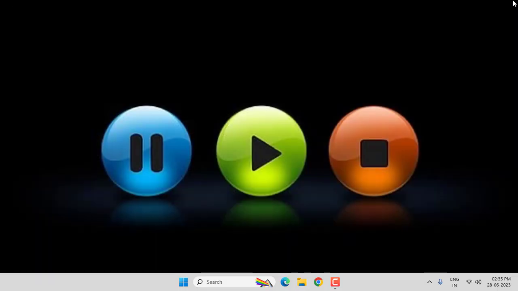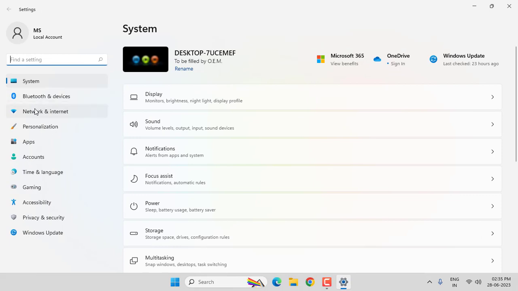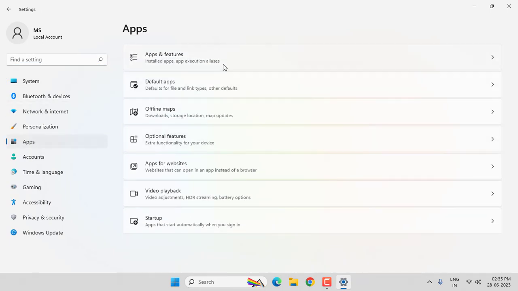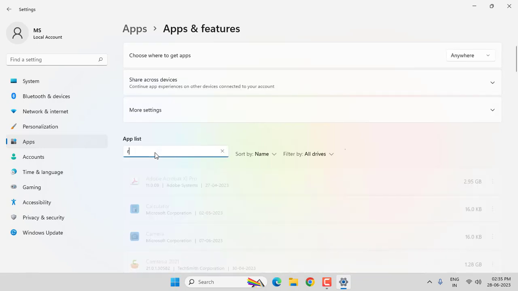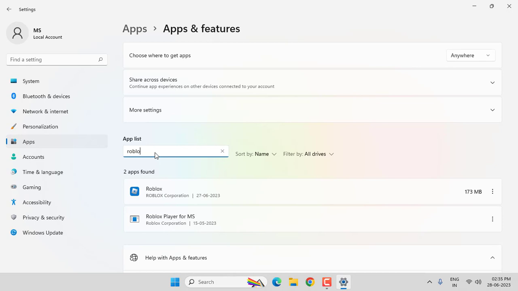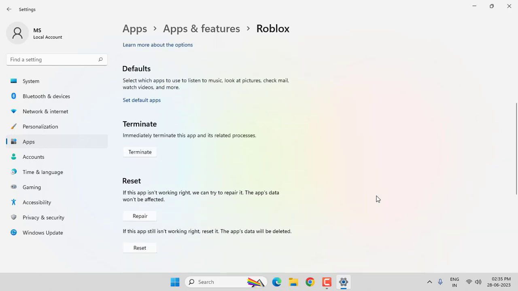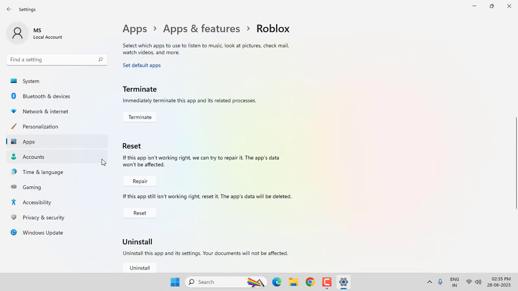Open Windows 11 Settings. Select here Apps. Select here Apps and features. Then search here Roblox. Click on the three dots. Click on Advanced options. Click on Repair.